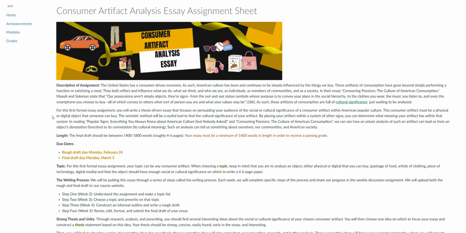This consumer artifact must be a physical or digital object that someone can buy. So again, you can consume it, right? You're a consumer and you buy the object. So this is what we mean by a consumer artifact. So again, you can choose any object that you would buy, either physical or even digital. More on that in another video.